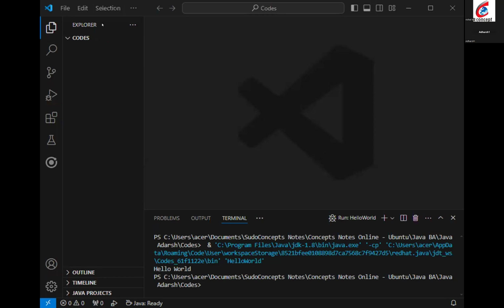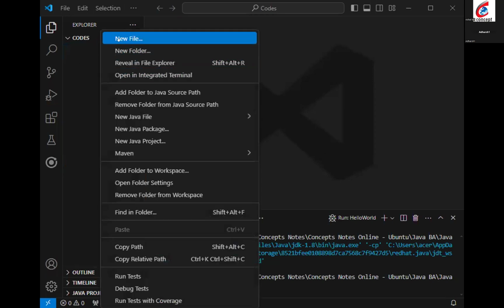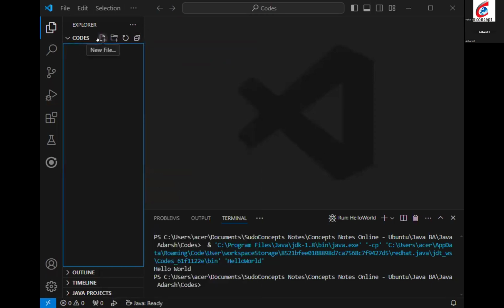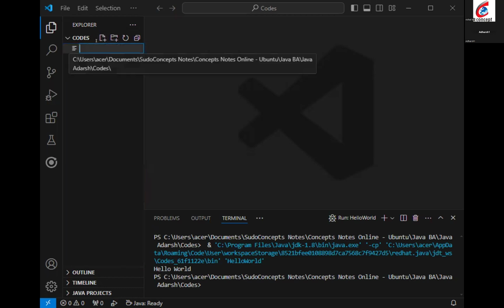See, this is the folder that you're currently in. If you create any new file in here, see, new file is there. If you want to create a new folder, you can click here. This is refreshing the explorer. To create a new file, there are two options. Either you right click inside this box and choose new file, or you just click this one. Now I'm going to create hello world.java.